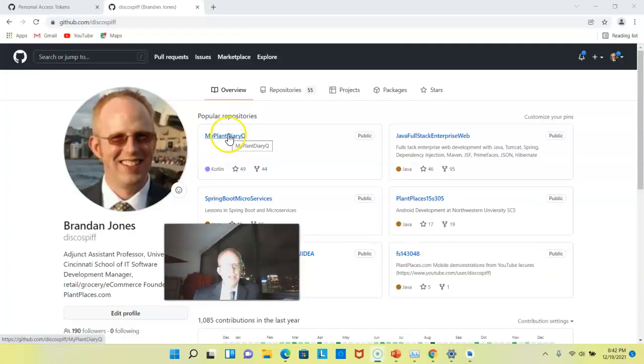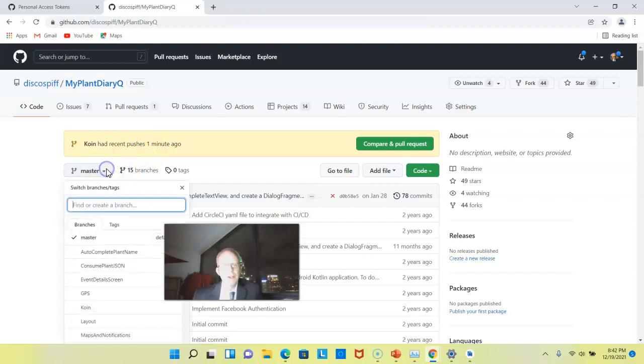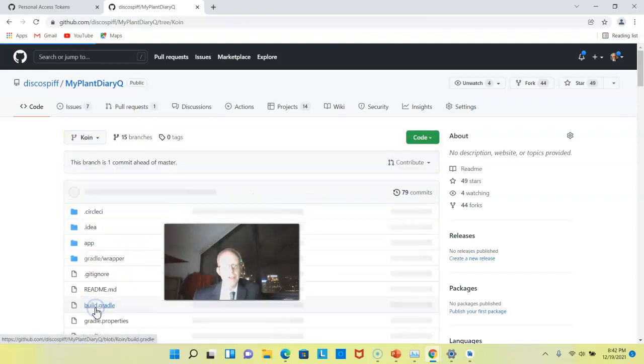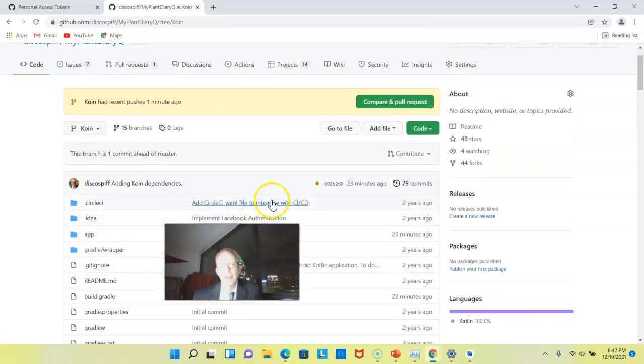If I return to my GitHub homepage and look at this repository, we see that coin had recent pushes 1 minute ago. If I take a look down here, sure enough, here is a brand new branch called coin. And if we take a look, we see dependencies added 23 minutes ago, which is when I actually did the commit. So you see this is relatively fresh, and sure enough, it is now in sync with my Android Studio environment.